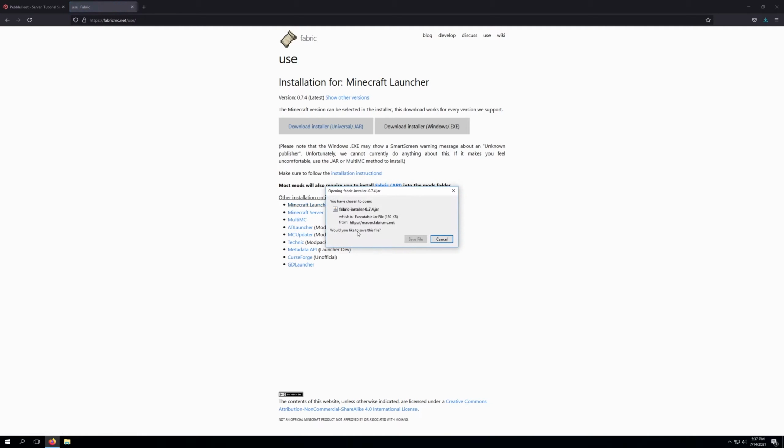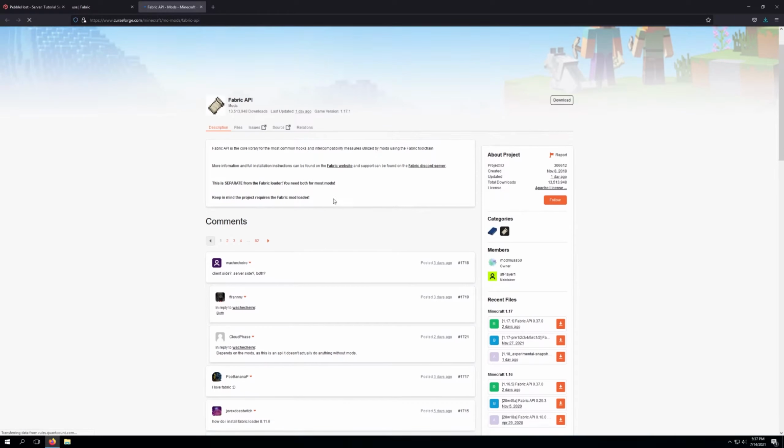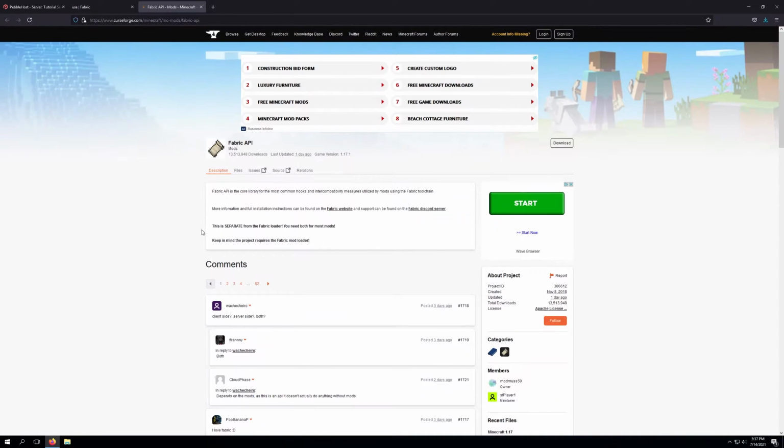So we'll click this button here, click Save File. Now, one thing to note while on this page is that it does say that most mods will also require you to install the Fabric API. Now, the Fabric API is a separate mod that, again, a lot of Fabric mods will use.